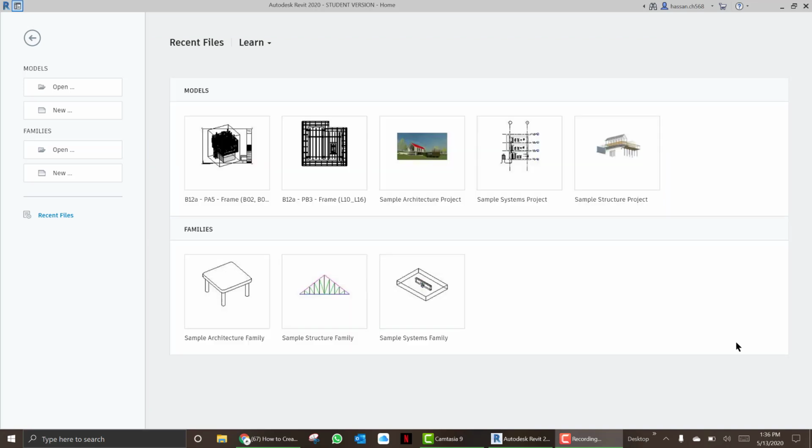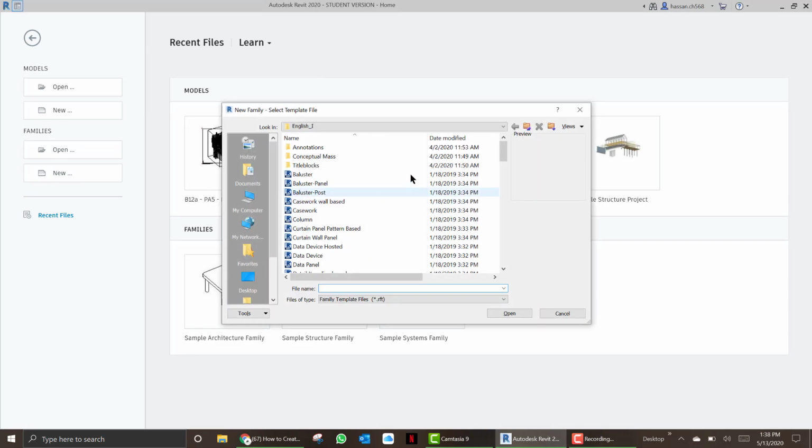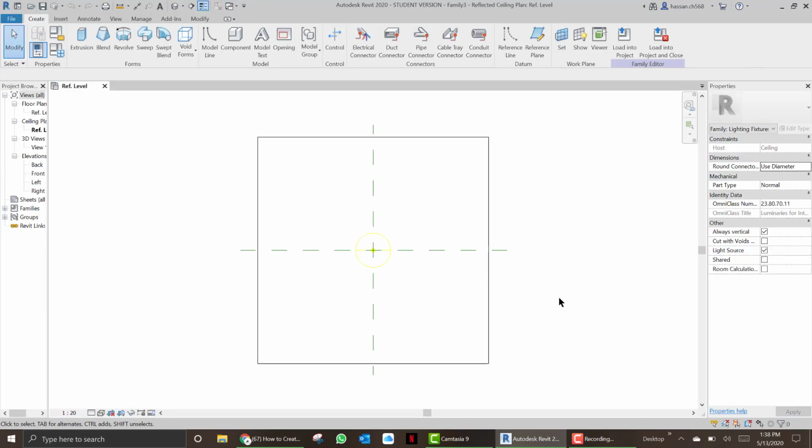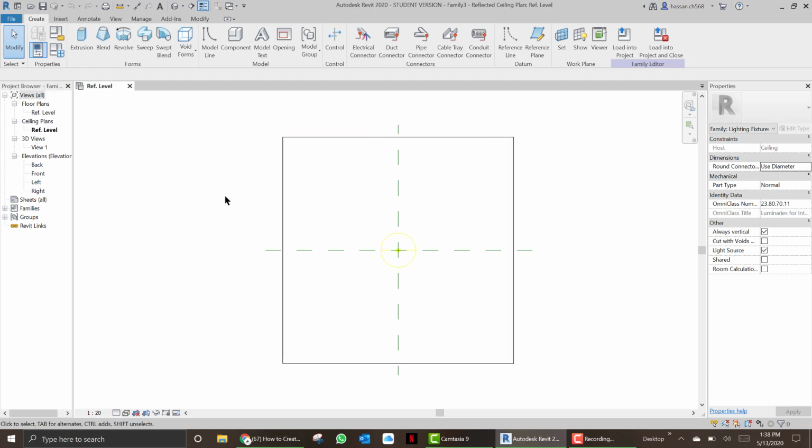Let's jump into it. Okay, so for creating the light family, we need to go to the new family, go back to English folder, and we need to open metric lighting fixture ceiling based. Just open it up. Now we have it in our workspace. So let's start how to create a light family.